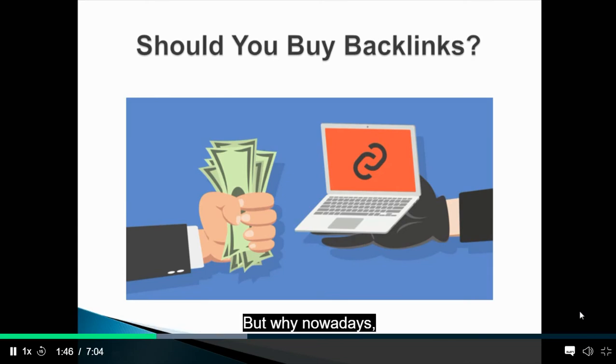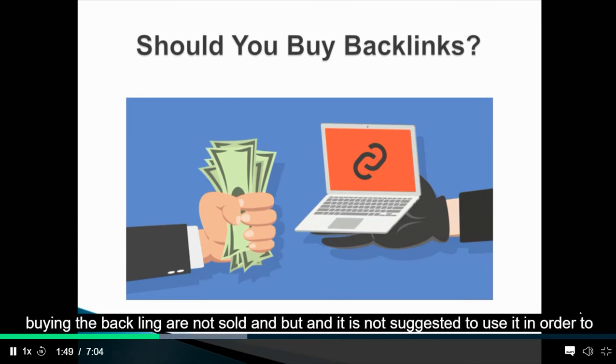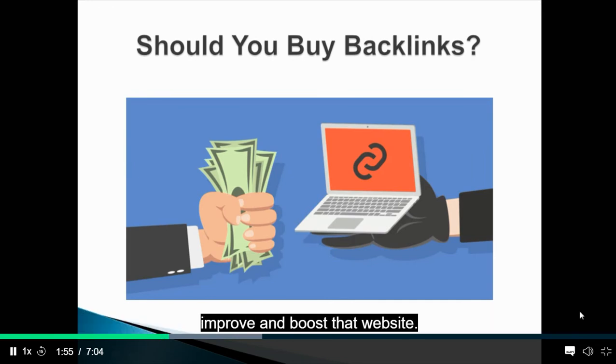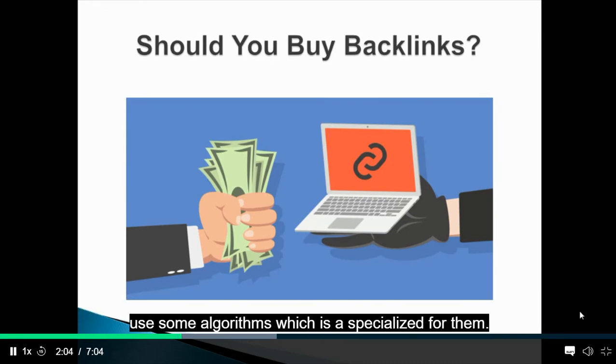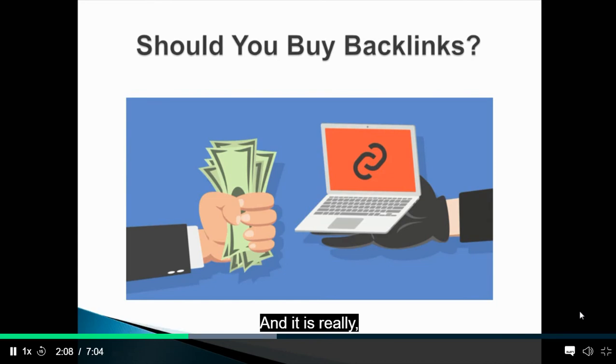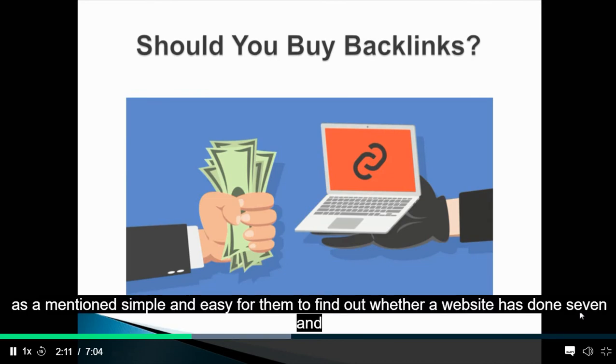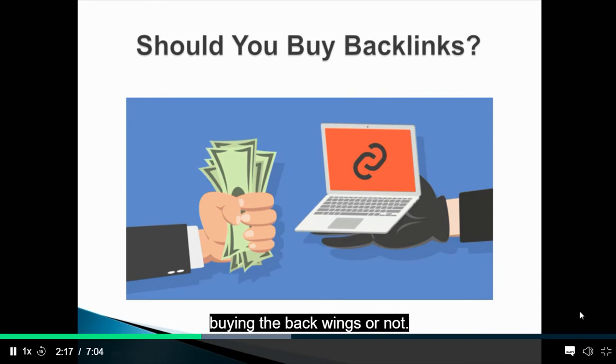But why, nowadays, are backlinks not sold and bought, and why is it not suggested to use them in order to improve and boost the website? As we mentioned before, the search engines have different ways to analyze websites, and they can easily use algorithms specialized for this. And it is really simple and easy for them to find out whether a website has been selling and buying backlinks or not.